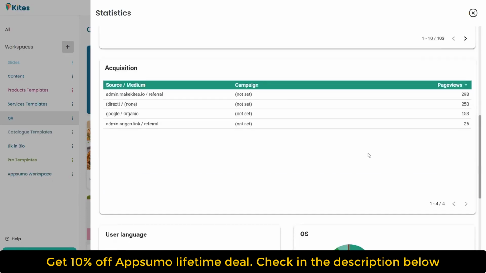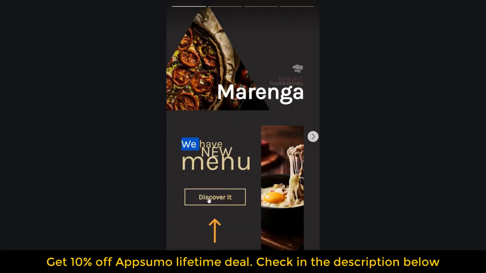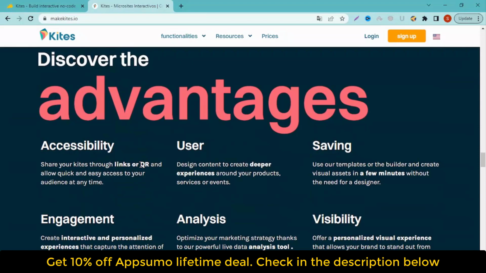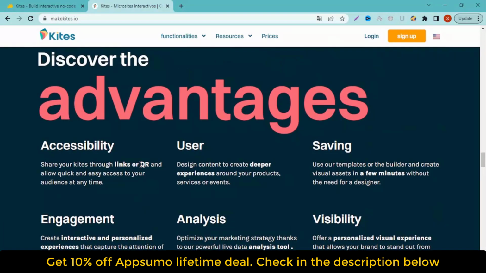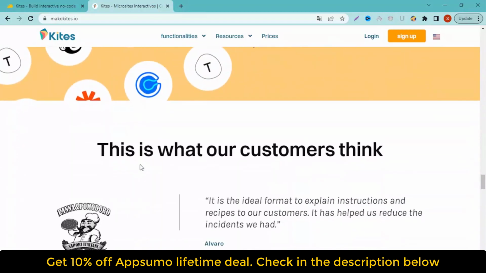Kites overall overview. Kites is an intuitive builder that makes it easy to pack your site with engaging content so you can create mobile-friendly microsites without code. You can build microsites for any use case in minutes with a variety of content templates designed for all types of businesses. Turn your visitors into leads by adding functionalities for payments, emails, WhatsApp messages, event calendars, and more.